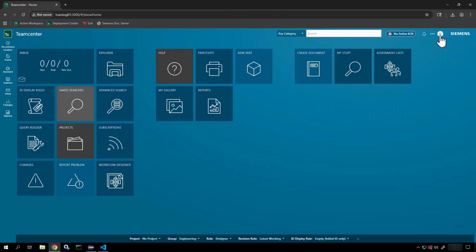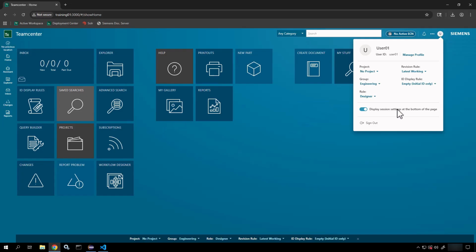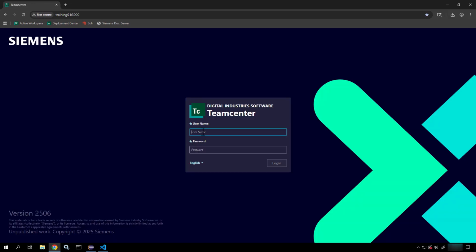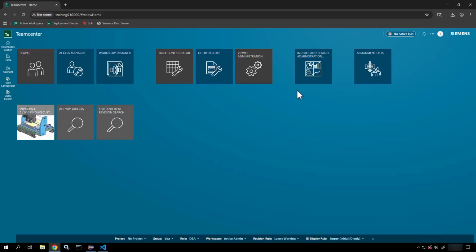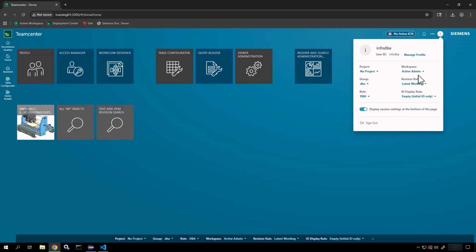what I need to do is, I am logged in as user 01, so I don't have a group of DBA in here, which is my engineering group, so I'm going to go ahead and sign out. And then I'm going to sign in with my DBA user. In this case, just the standard out-of-the-box user. Now, at this point, I can log in and I can see that it takes me directly to a different set of tiles. So what it's done is, logging in as DBA, I have Active Admin as my workspace.